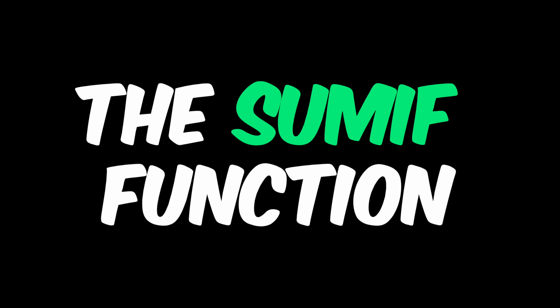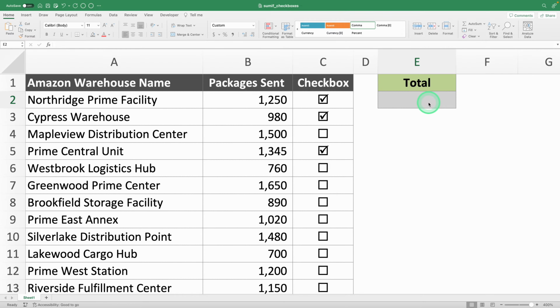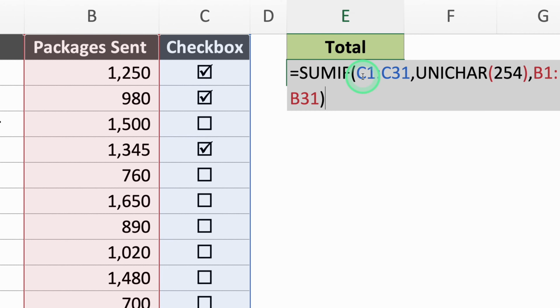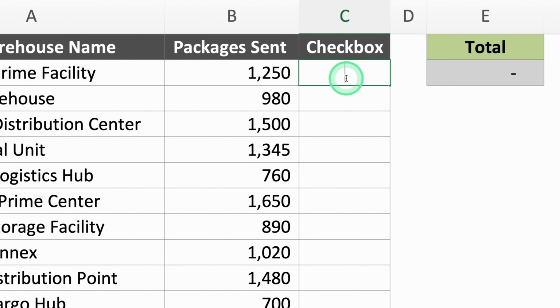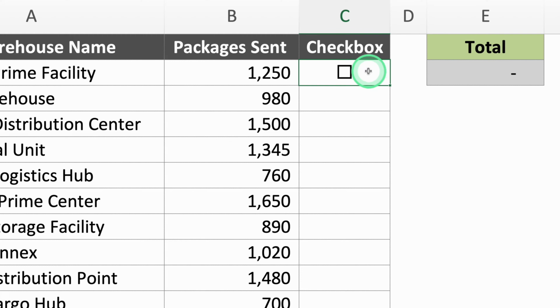Want to use this SUMIF function to add up ticked checkboxes? Today I'll show you how to do it with a single formula, just like this. Plus, I'll reveal a hack so you'll never have to add checkboxes one by one for hours again. You'll just drag one formula and voila!